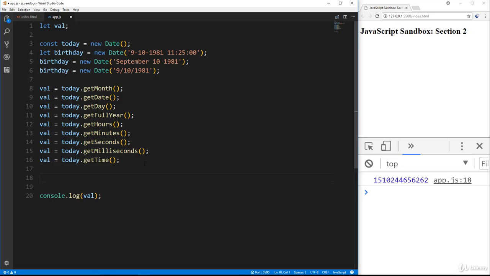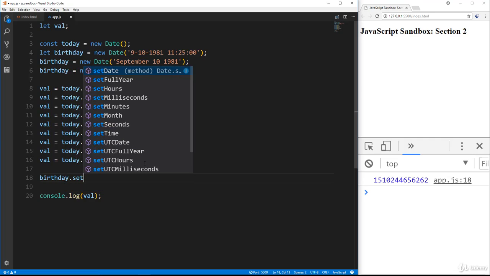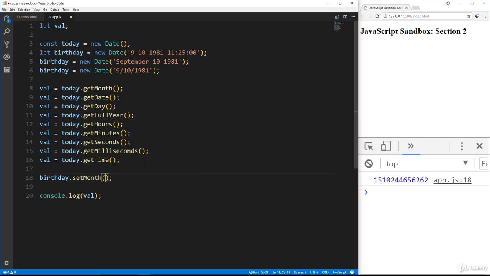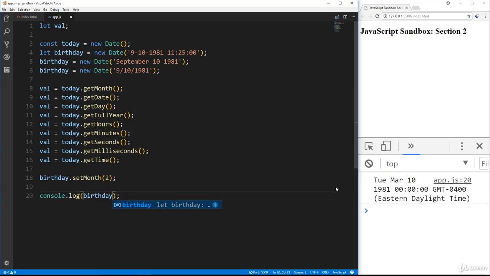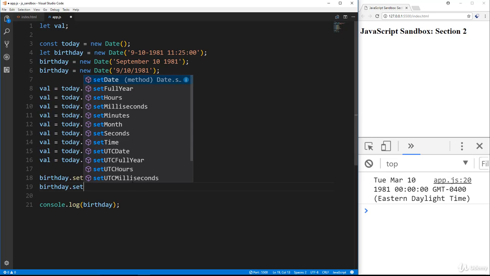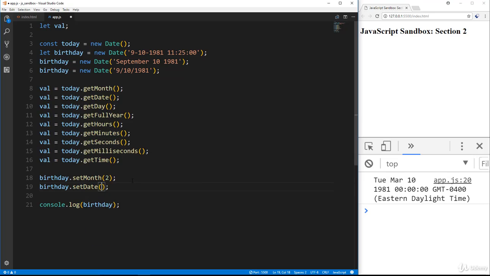Another thing we can do is set all of this as well. For instance, let's take the birthday date we have up there and say dot setMonth, and we'll set it to 2. Then I just want to log birthday. Now we get March 10th. It started as September 10th, but now it's March 10th. If we want to change the date, let's do setDate, and we'll set that to 12. We'll save that, and now we get March 12th.